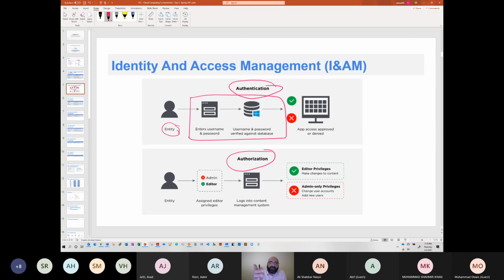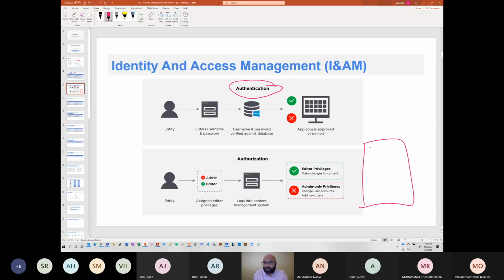Now for the authorization piece, once I have stepped into the system, it tells me if I have admin access or not, or editor access or not, or only, let's say, read-only access to that specific application area. Let's say the application has different areas: it has the admin console, the management console, the user or data console or data access, so there are some specific areas within the application.